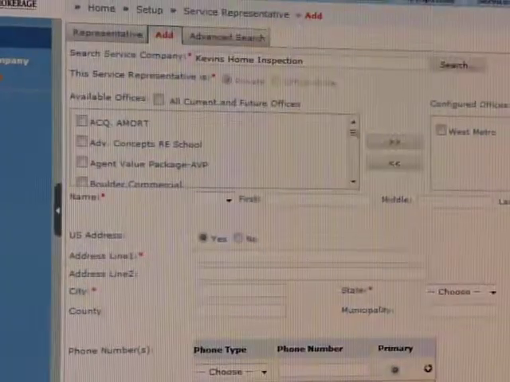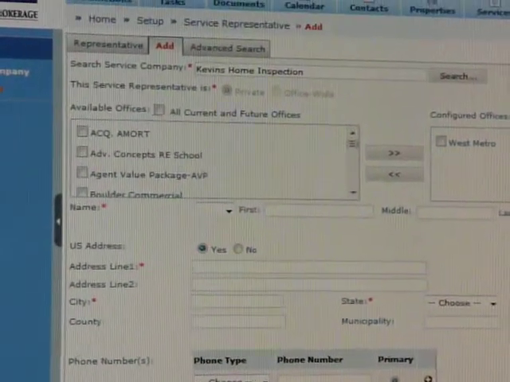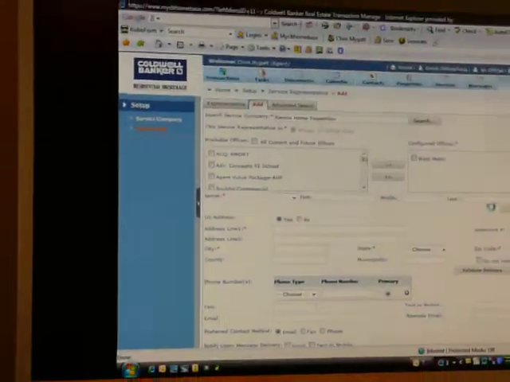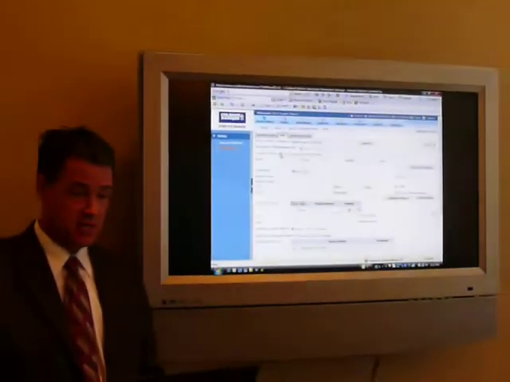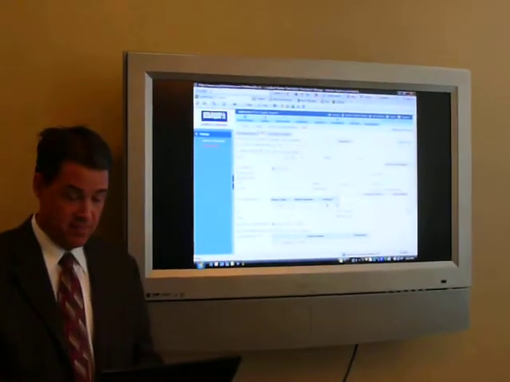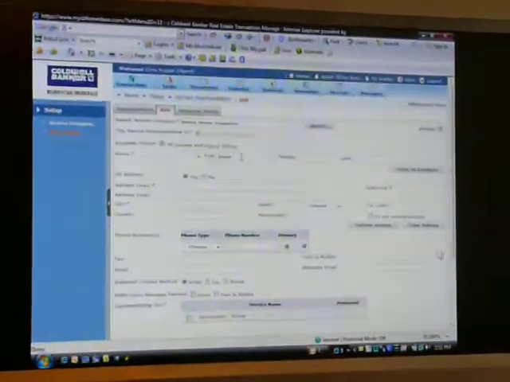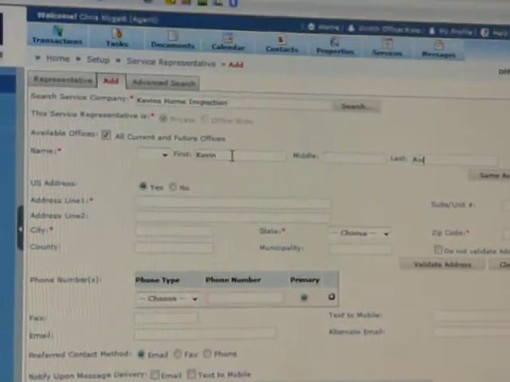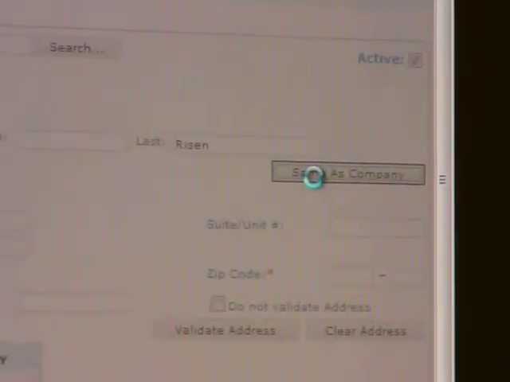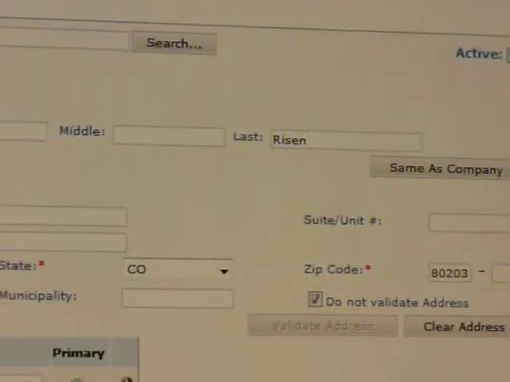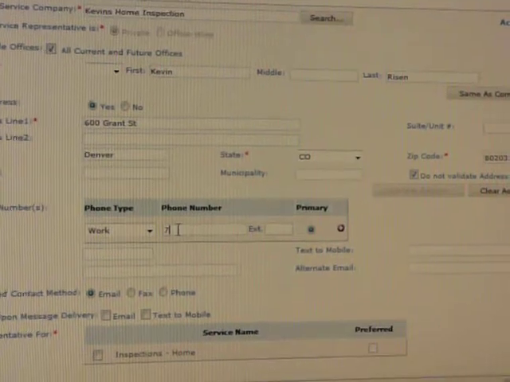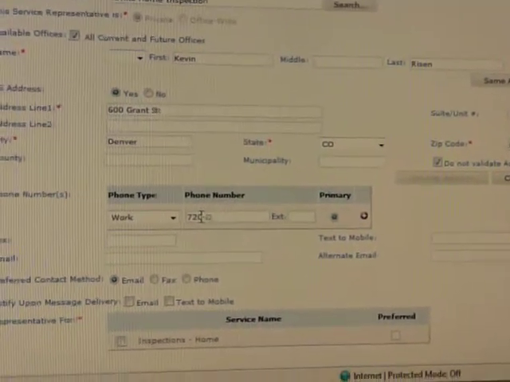Okay, we're almost done. The nice thing is, once I put this in, it'll work for any number of transactions I have in the future. When it goes in once, it's in there forever for you. I want to make sure this is in my current and any future offices I happen to go to. I can access it. My rep there happens to be the world-famous Kevin Risen, Home Inspector himself. His address is same as the company. Again, keep it simple. I can come down here, I can put his cell phone number in if I want to for easy contact.